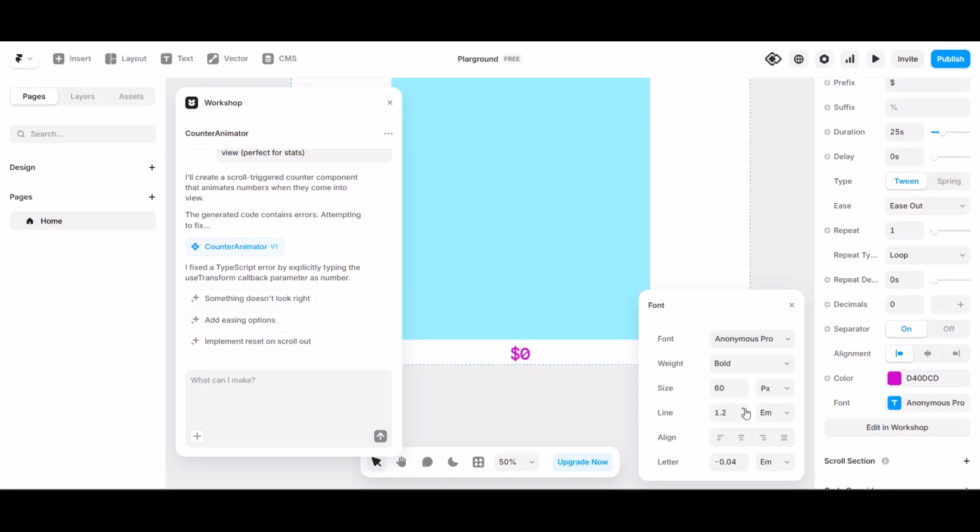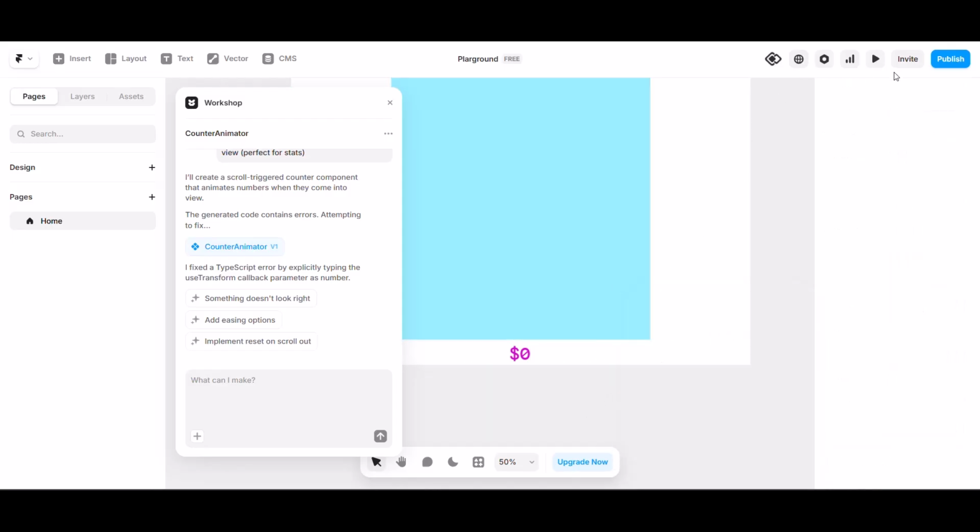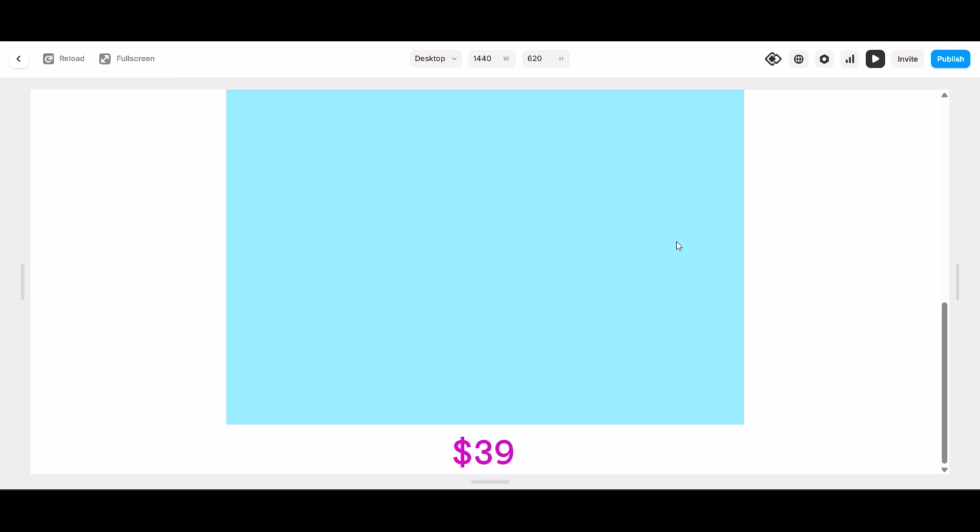Line height, not really. We don't really need line height for this particular part, but it's nice to know that we can adjust. So letter spacing we could adjust. We really don't need this, but we could, right? So let's test this. So right, so looking good.